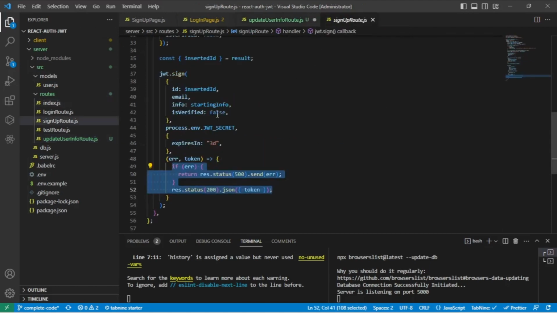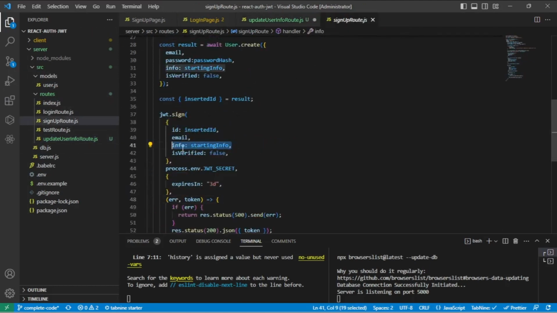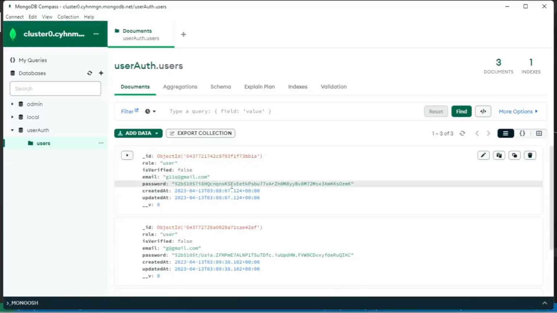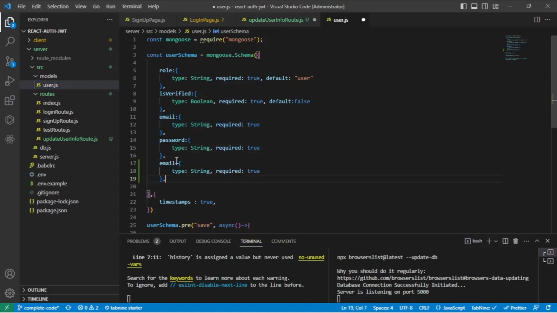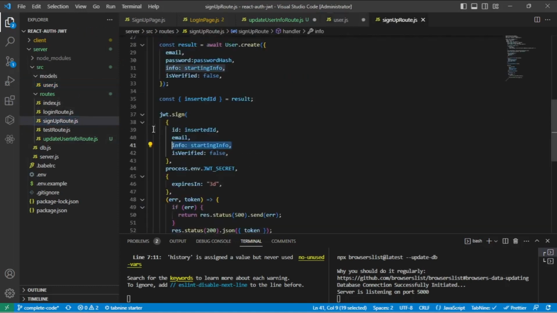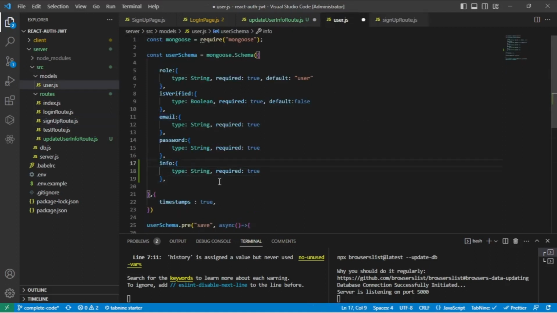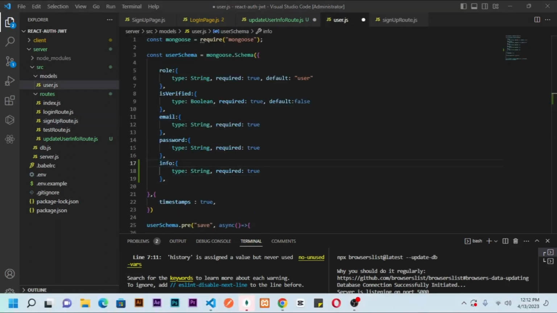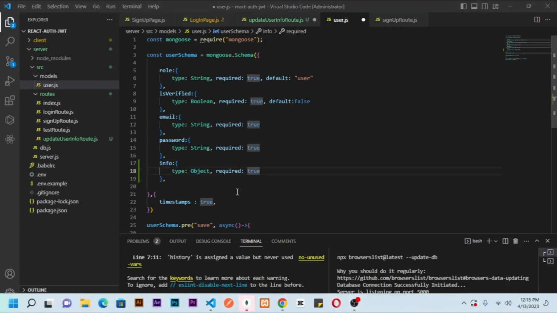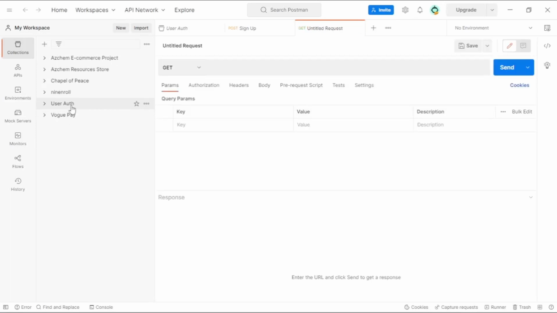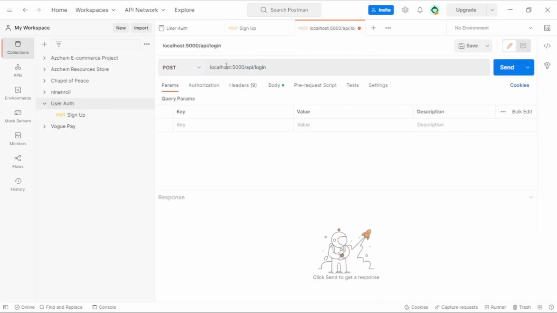Another thing we need to do: I noticed that I made a mistake. The info object is not reflecting in the database because it's not defined in the model. So let's fix that. I'll just copy the email, paste, and change the type to an object. Then we'll head over to Postman to make a test request so that we'll see if the info object is being inserted into the user details.